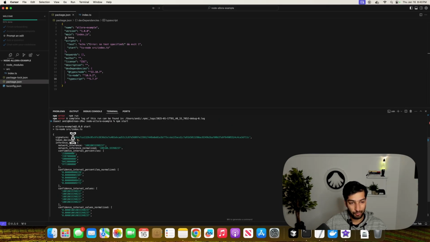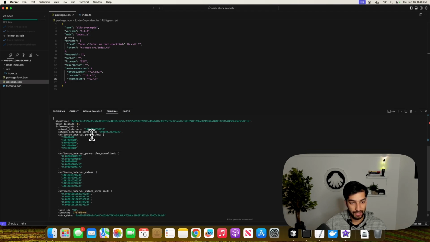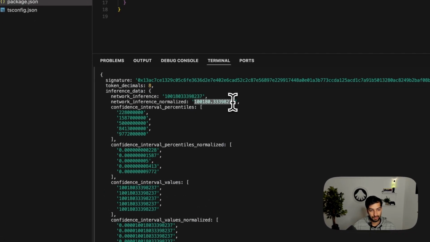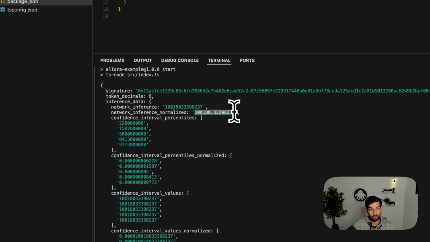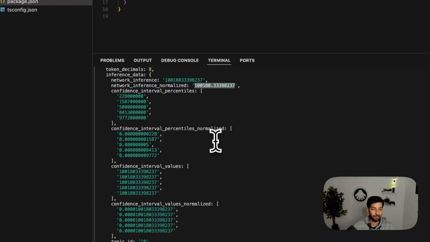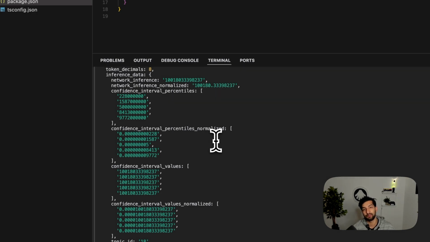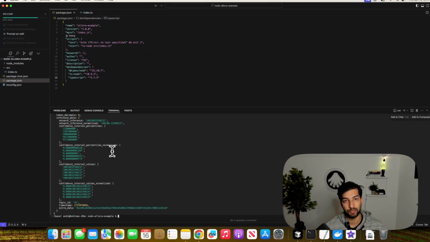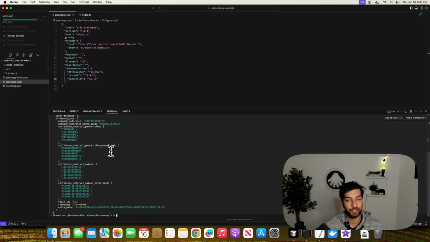As stated before, we have the signature here, as well as the network inference normalized. This is the outputted prediction from the network for what Bitcoin's price will be 8 hours from now. In addition, we have our confidence intervals, and those intervals determine the range of workers and show where workers are predicting comparatively to the network inference on a standard deviation graph.